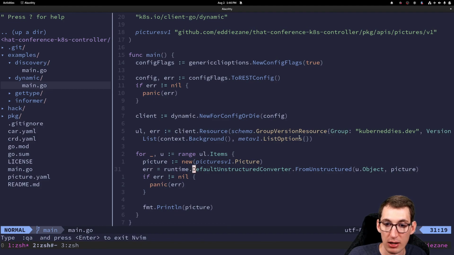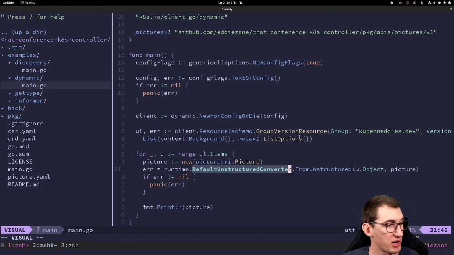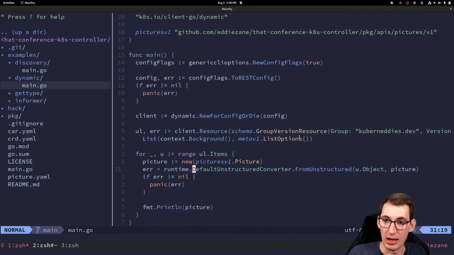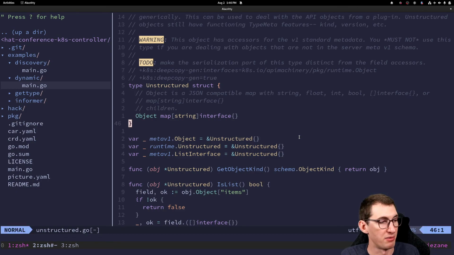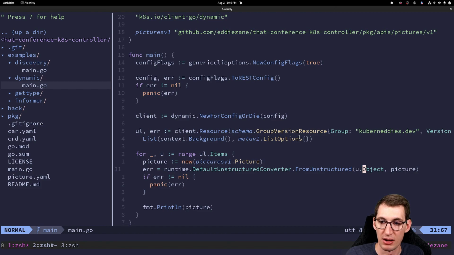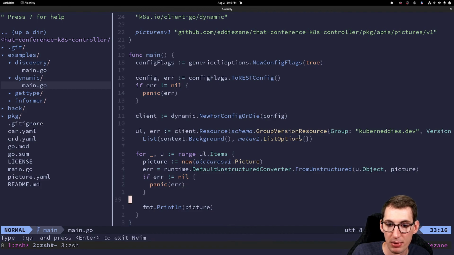Here's the default unstructured converter. Unstructured is the other magic piece we didn't get to: if we get a resource back inside of Go from a dynamic client, it doesn't know what type it is, so it puts it into a map string interface. That's really what an unstructured object is. Here's unstructured; it is a map string interface. Super straightforward. Here's where I can tell it to convert. This is what that scheme will do for us under the hood. It knows how to go from that unstructured, that raw JSON, to an actual type.